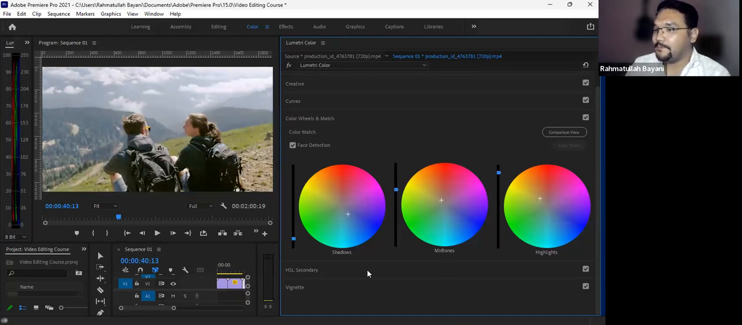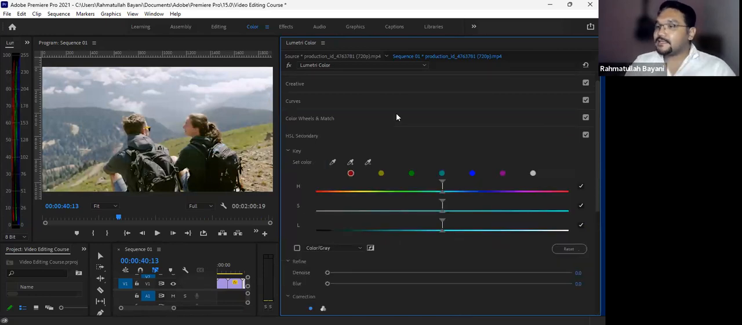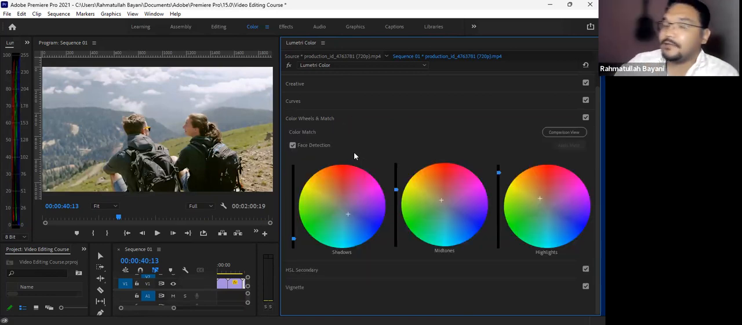And yeah, for the HSL secondary, okay, by the way, here in color wheel and match, there is one more option, the comparison view. And the comparison view, what is it doing?